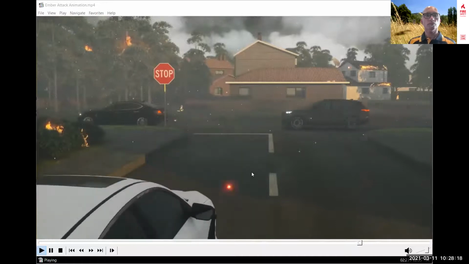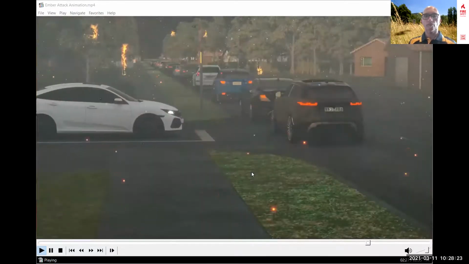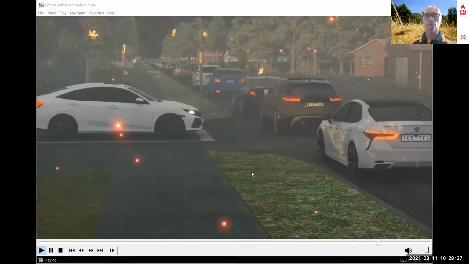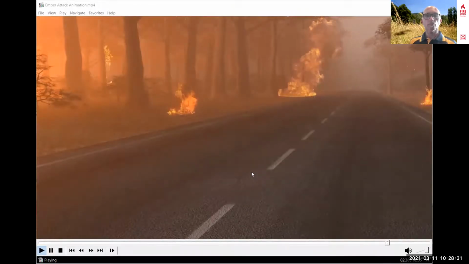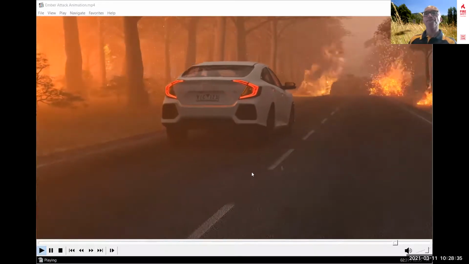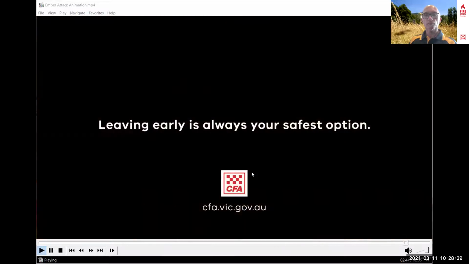But remember, your home isn't the only thing under threat during an ember attack. By the time you realise the danger, it might be too late as escape routes become jammed. Embers can also start fires on roads and block them completely, making late evacuation dangerous or impossible. That's why leaving early, before a fire starts, is always your safest option.